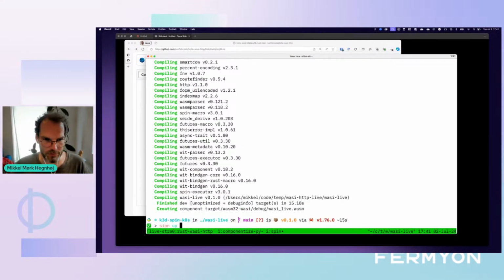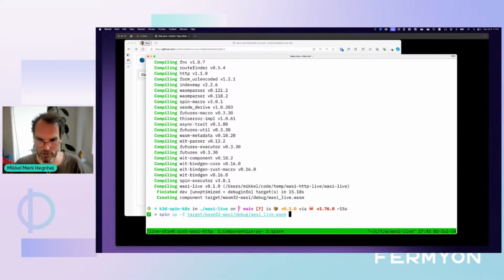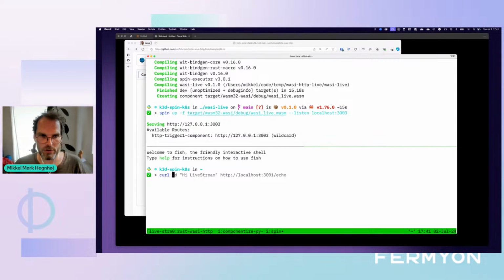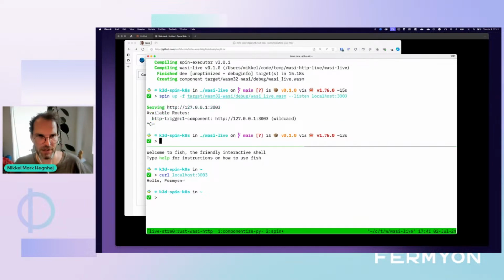And we should then be able to do spin up, and we will point at the, is it Wasm? I always forget these things. There you go. And then I probably have a few of these running already. So let's just do something like this. And we can curl localhost 3003. And there you go. Hello, Fermyon. So again, we built a WASI HTTP component. We used the Spin SDK.